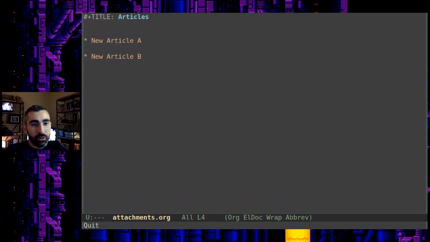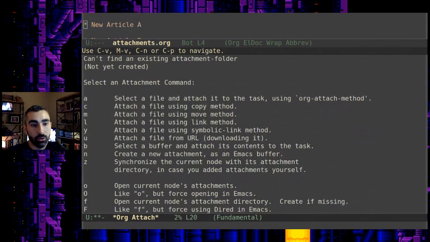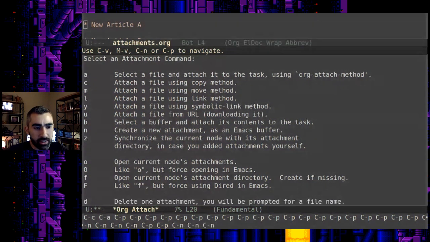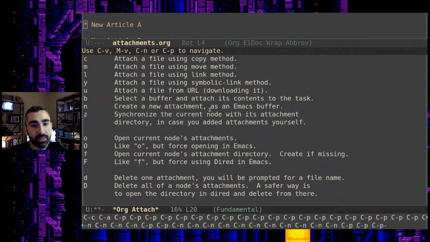So the idea with attachments here is that I can say Control C, Control A, and bring up the attachment options. Now this is telling you all of the different things you can do with the attachments. You can select a file and attach it. What that does is it'll select a file from somewhere in your file system and put it as an attachment, or you can copy a file, you can move a file, you can create symbolic links, you can do a lot of different things. But for this demonstration, I'll just create a new file, which I believe is N for new. Yeah, there it is: create a new attachment as an Emacs buffer.